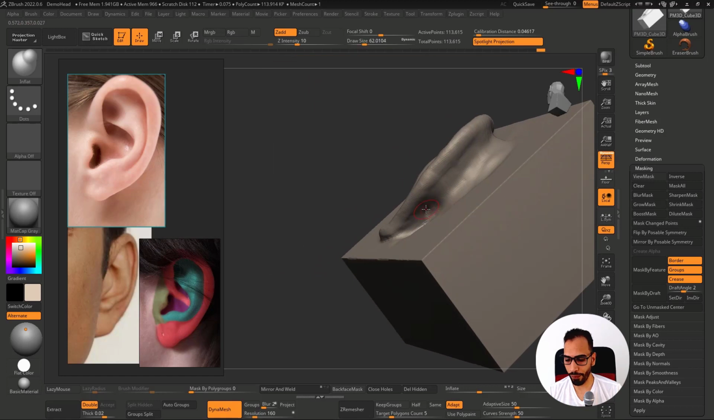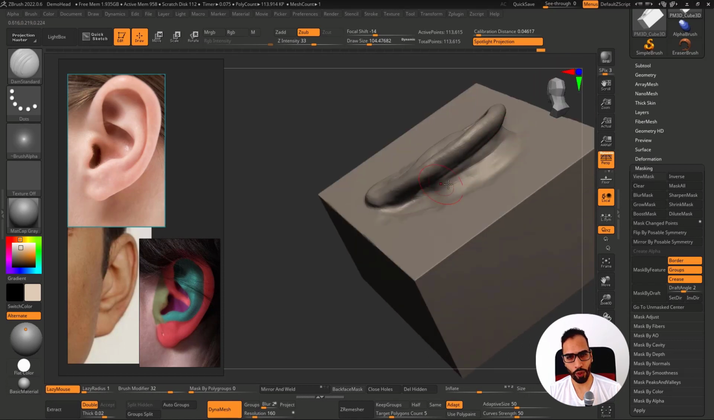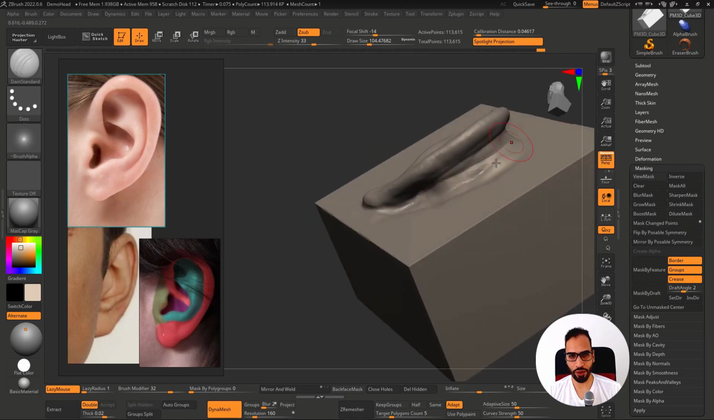So this is the first landmark, of course. Let me try to organize a little bit, create the wrinkles here. It depends on the age, of course, of the people.